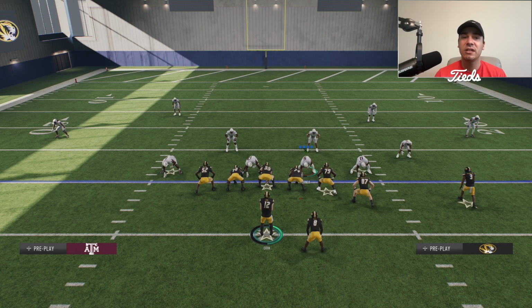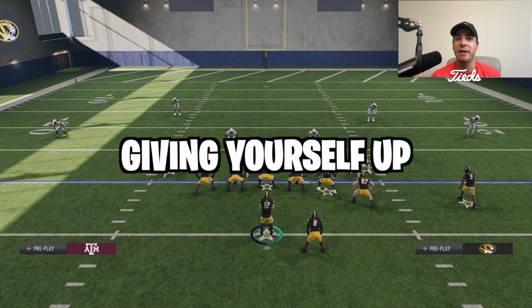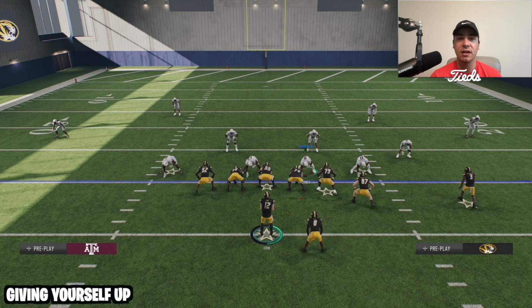All right, so this next one is very similar to throwing the ball away, but it's a little bit different. It's simply just giving yourself up in the pocket, taking a sack essentially. One thing that you can do is give yourself up. Normally when you're scrambling with the ball, I'll show you right here.